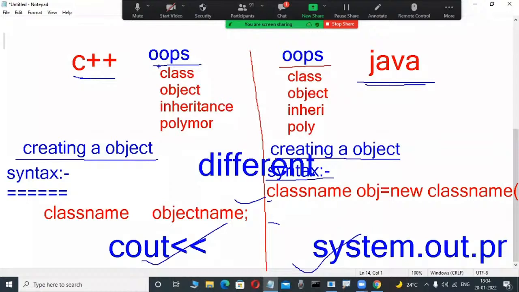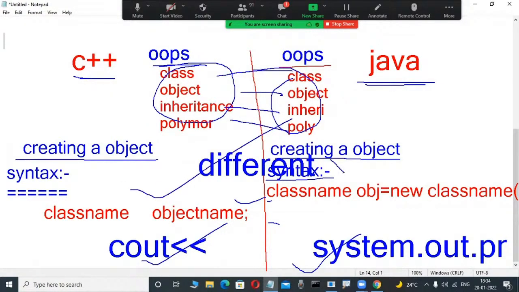But conceptually, some OOP concepts are the same or not? The same. OOP concepts are the same: what is a class, what is an object, what is inheritance, what is polymorphism. The same, but syntactically totally different. Why? Because those are two different languages, two different products from totally different companies. That's why the functions are different and the syntax is also different.